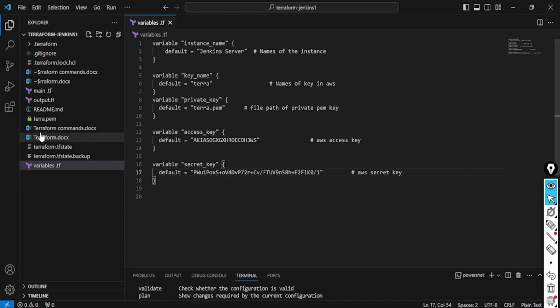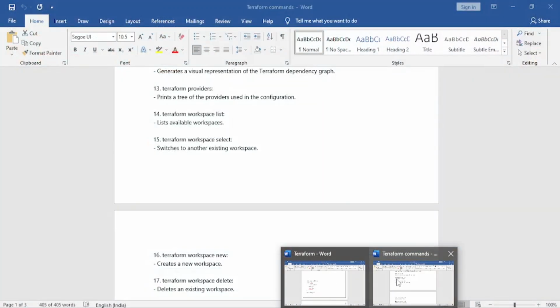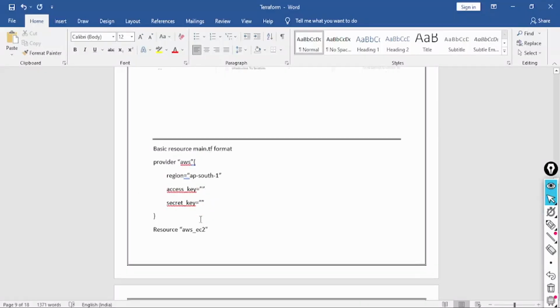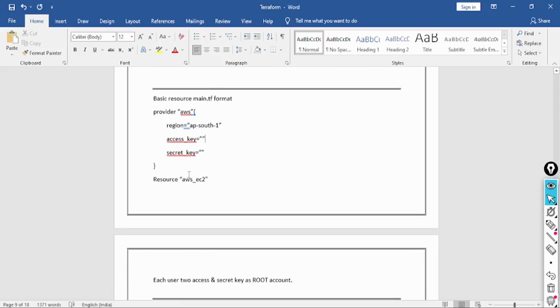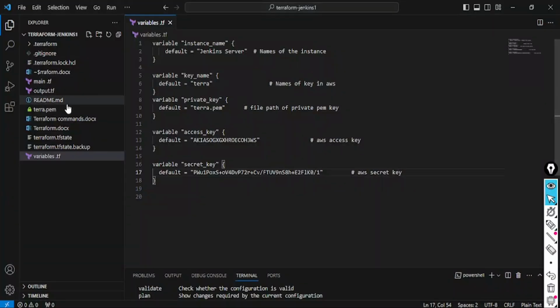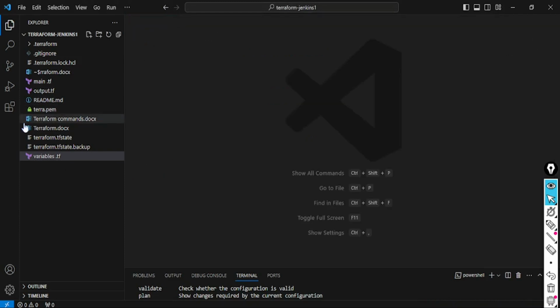The second thing, we already provided the three sources as per our document: the secret key, access key, and region, right? These three things are almost done. So go back to our code, then variable, click save and close it. This part is done.